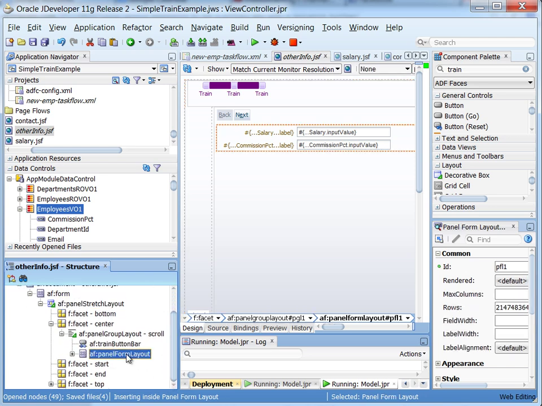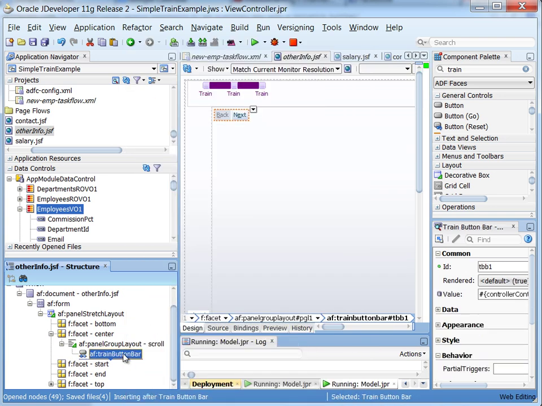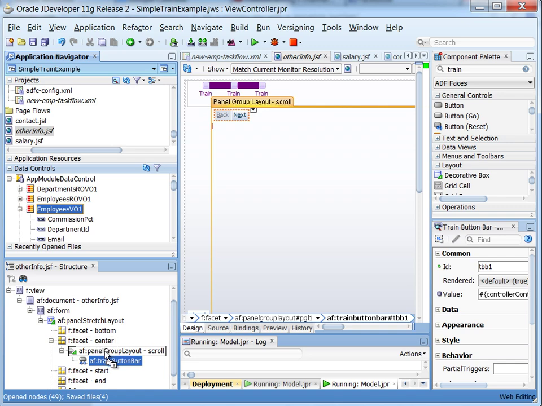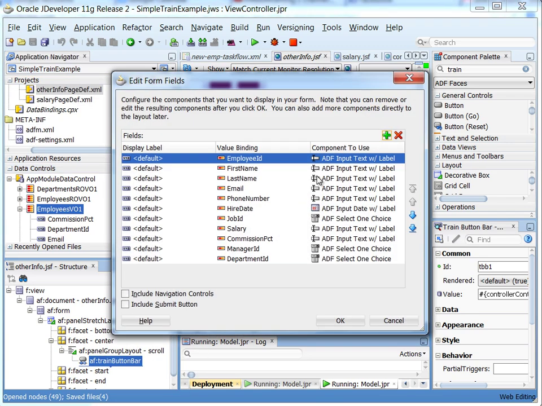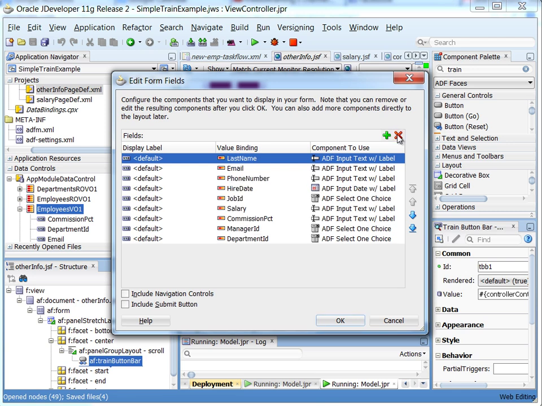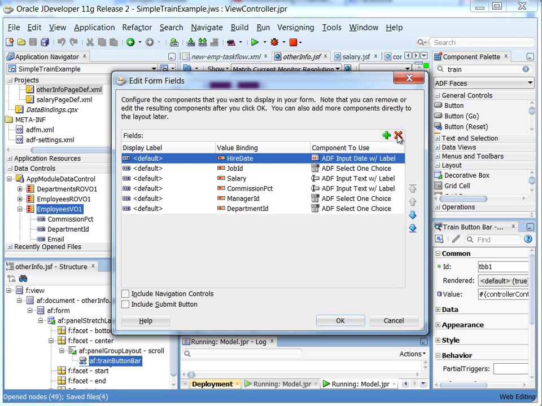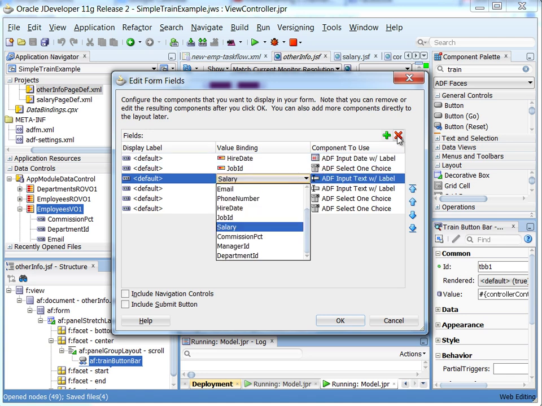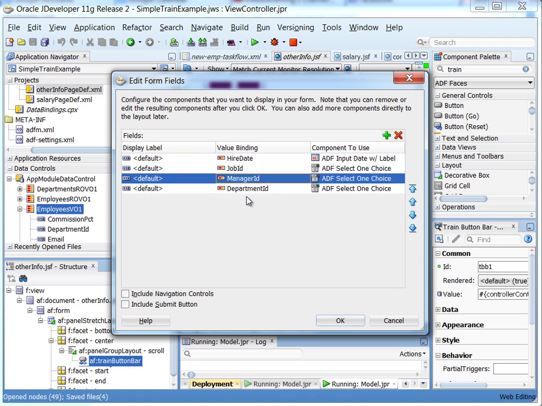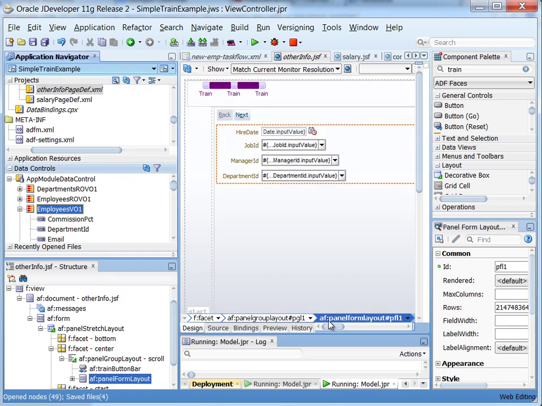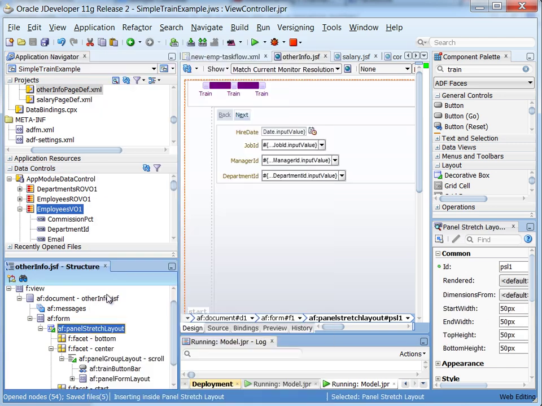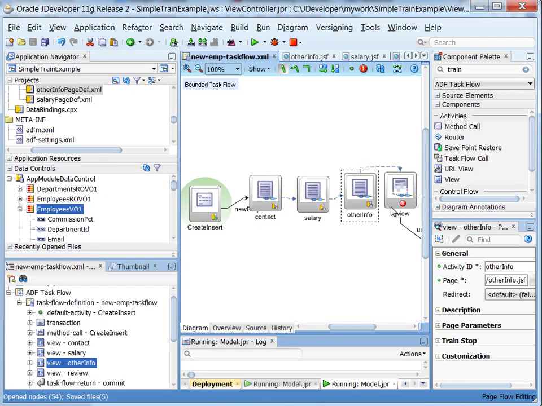So here, I'm going to get rid of the panel form layout, and now I'm going to take this, drag it on here again, and only include the stuff we need. The salary and commission percent were included on the previous page. There we go. Let's save what we have so far. And now, here's the review page.